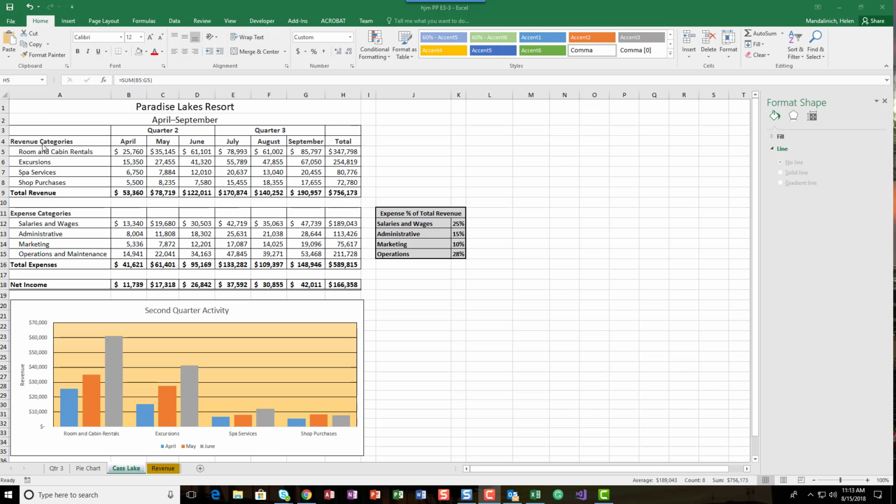So let's go ahead and select this data. We're going to select A4, including that word revenue, A4 through G5. So we're going to do revenue categories for room and rental for all the months. Then I need to come down here and get this total revenue. So I'm going to press the control key, and come down and select total revenue and the associated label and each of the month's values.